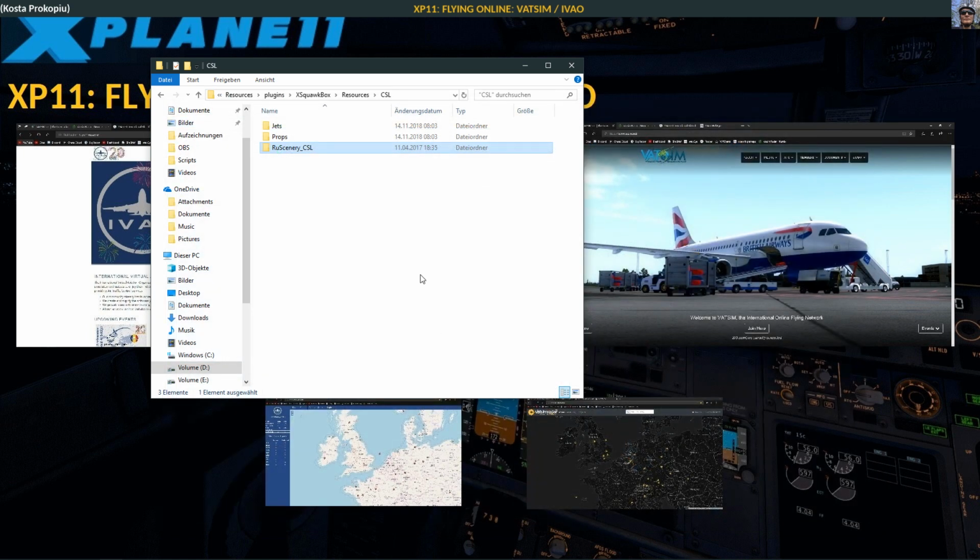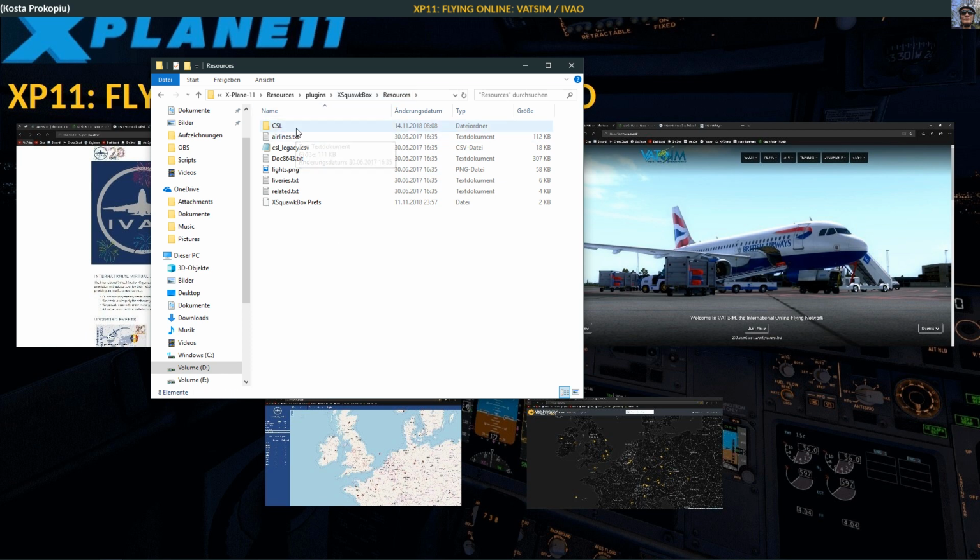Anyway, away with this. So if we want to use the IVAP resources, and I have a lot of stuff unpacked. And by the way, the CSLs here that we have unpacked are actually made for XSquawkBox, even the ones that I use for IVAO. They are basically the same, and therefore both clients can use the same. So in order to avoid having them unpacked twice, what I do is I delete this CSL folder. All right. Now, like that, it wouldn't work.